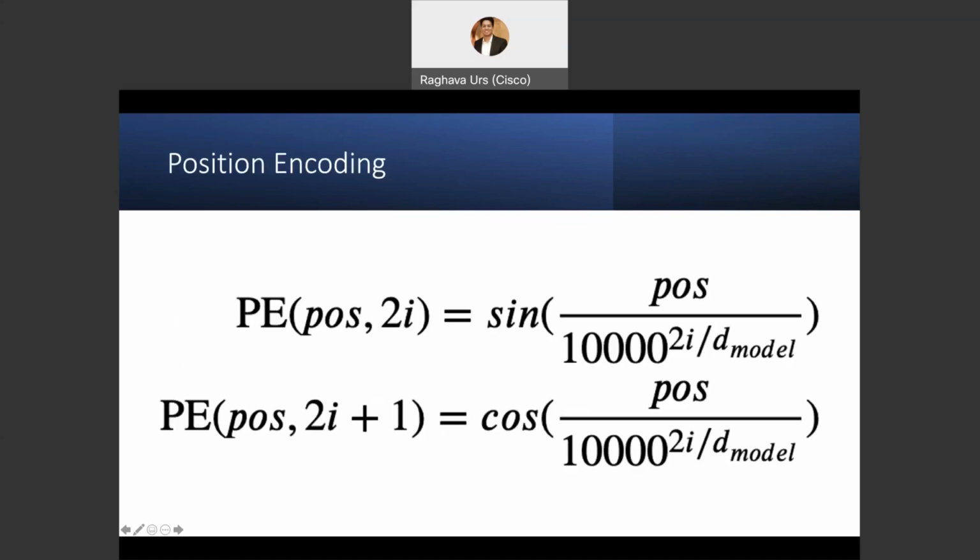Now coming to position encoding. Unlike CNN or RNN, self-attention does not have the ability to capture order information of the sequences. This problem is solved by position encoding, which is added to the input encoding of both encoder and decoder blocks.